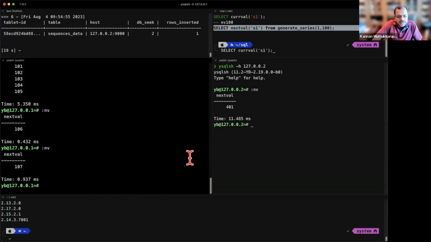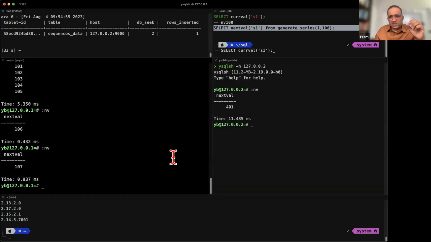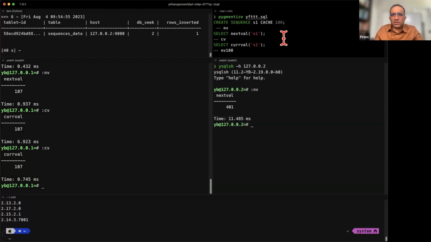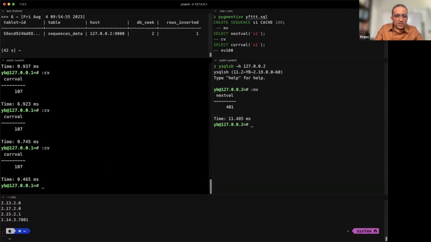Now that's it. For every cache size hit, next val will actually touch the database. Outside of that, next val will be super fast, and the value will just be fetched from the cache. To check the current value, you can do current val, just a shortcut. I have the commands here; you can always look them up. The current value is always going to be the same.